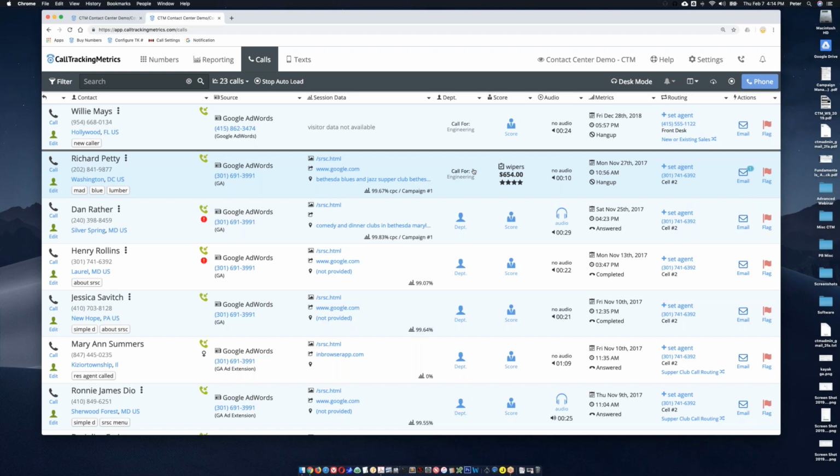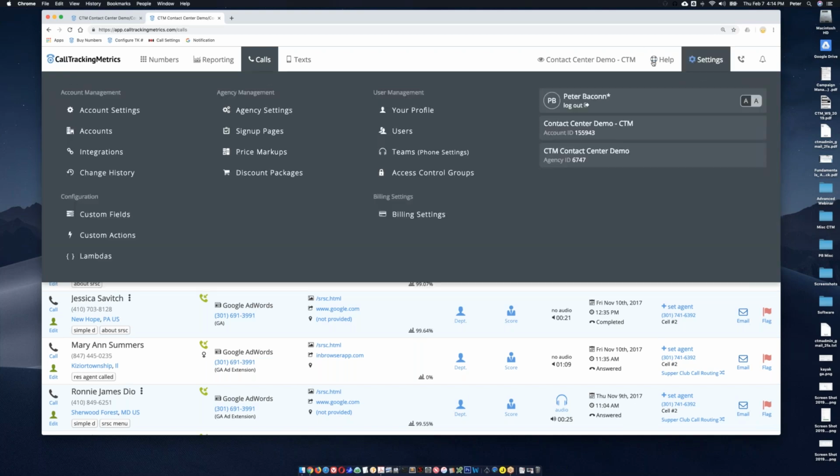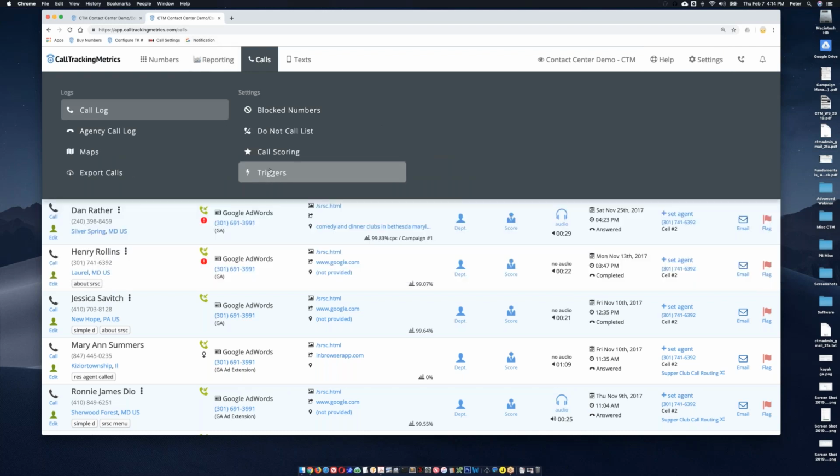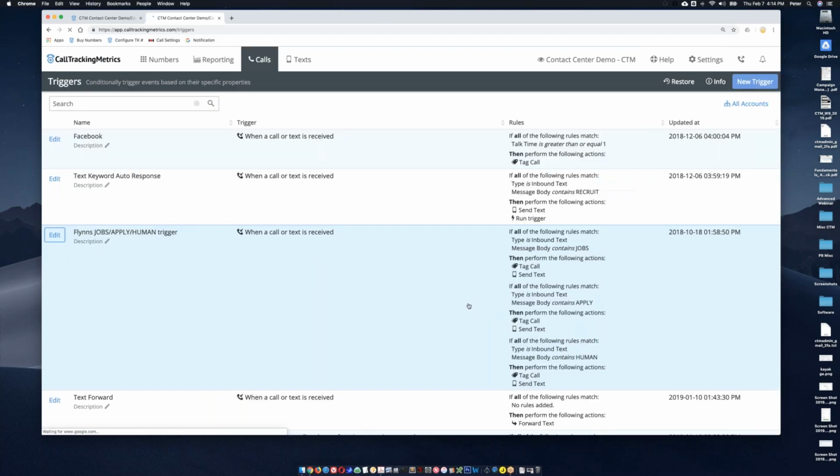Triggers. We're going to come down here, go to calls, and we go to triggers. Triggers help automate the process. Let's say certain actions happen, certain conditions are met for that phone call. Triggers can automate a lot of the process for you.